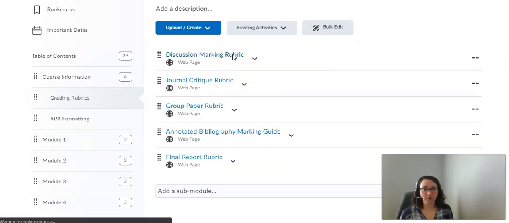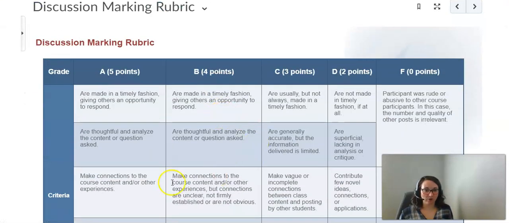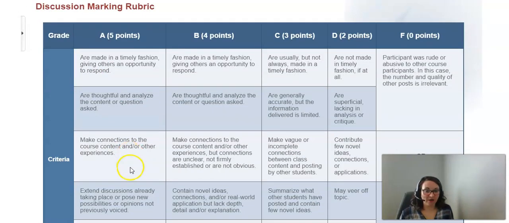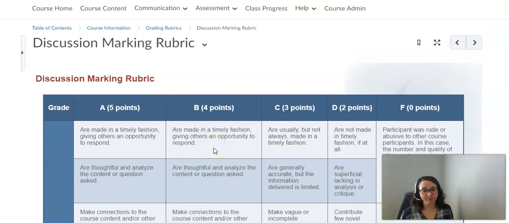So you can click on your discussion marking rubric, and this will be how I mark you. Okay, so the criteria, basically, have you made it in a timely fashion? Are they thoughtful? Are you responding to others? I do require you to make one post and then discuss with at least two other students. So in total, you should have at least three posts. One is your initial answer to the discussion, and then two posts to your fellow classmates.